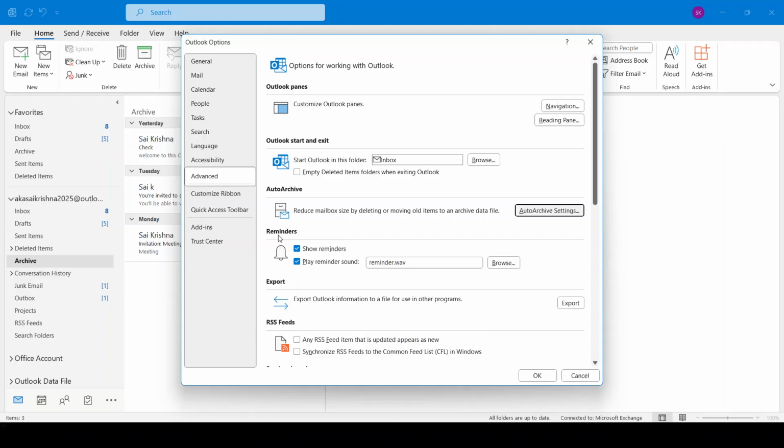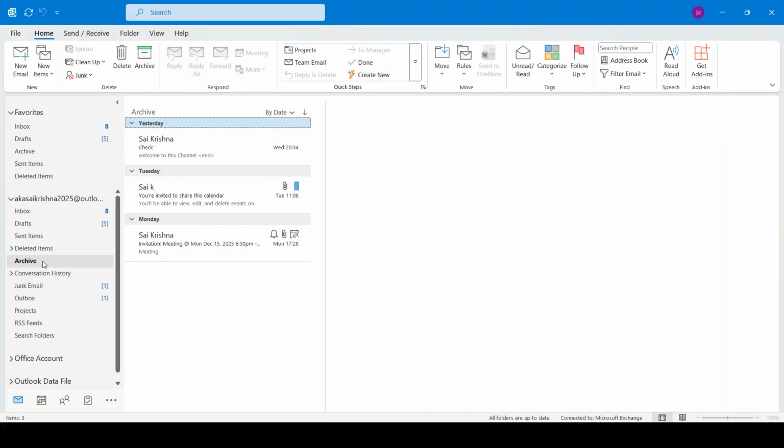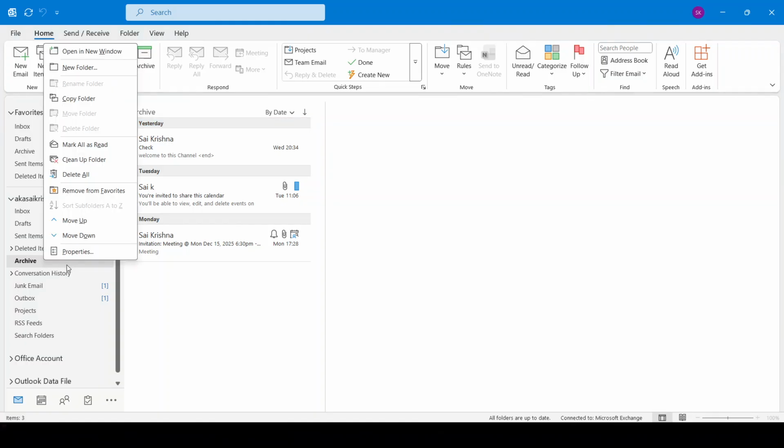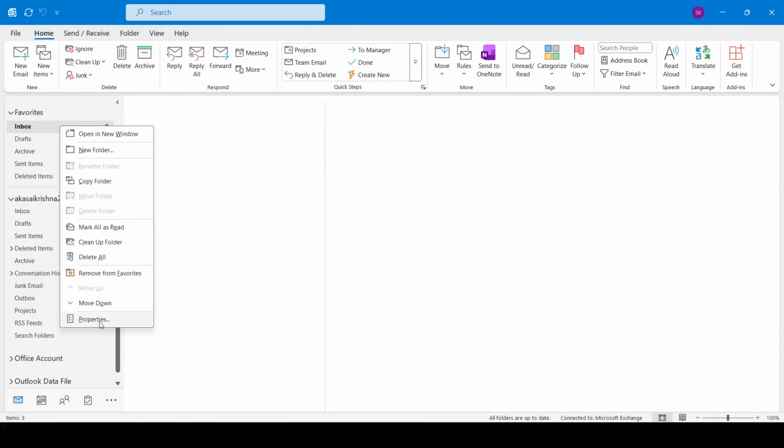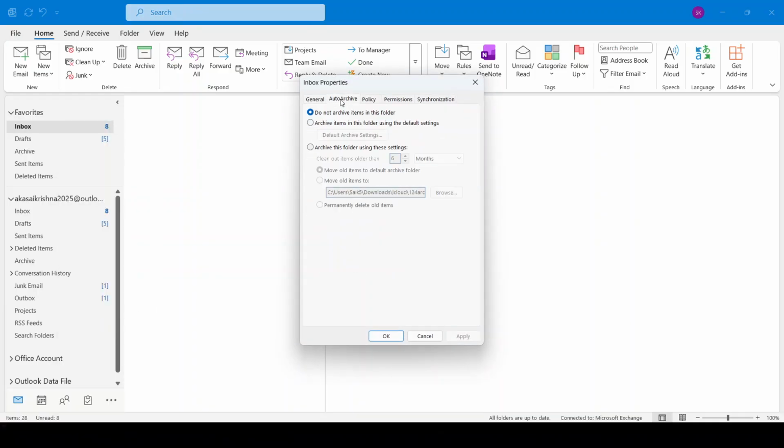If you want more control, customize individual folders. Right-click a folder, such as your inbox, choose Properties, and open the Auto Archive tab. Here you can set a different clean-out interval just for that folder. You can also choose Move Old Items to a specific PST if you'd like a separate archive for this folder, or select Permanently Delete Items if you're sure you don't need them.